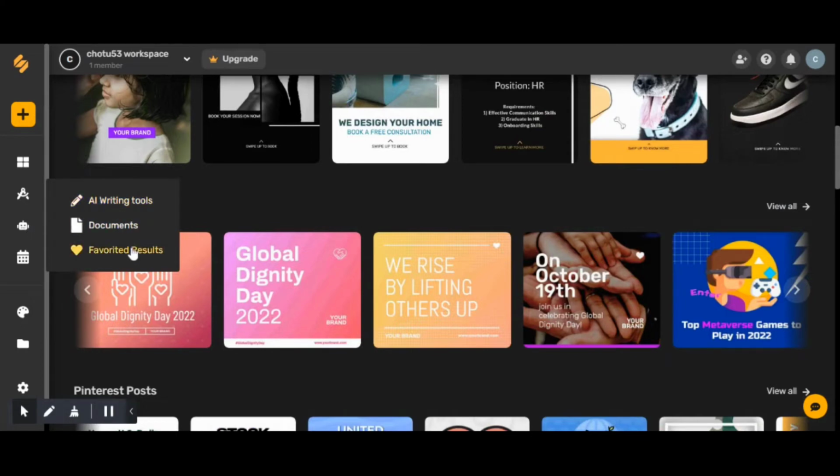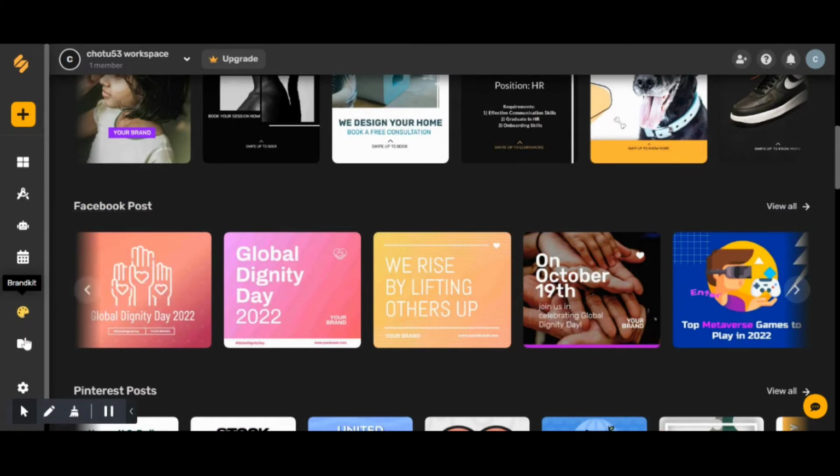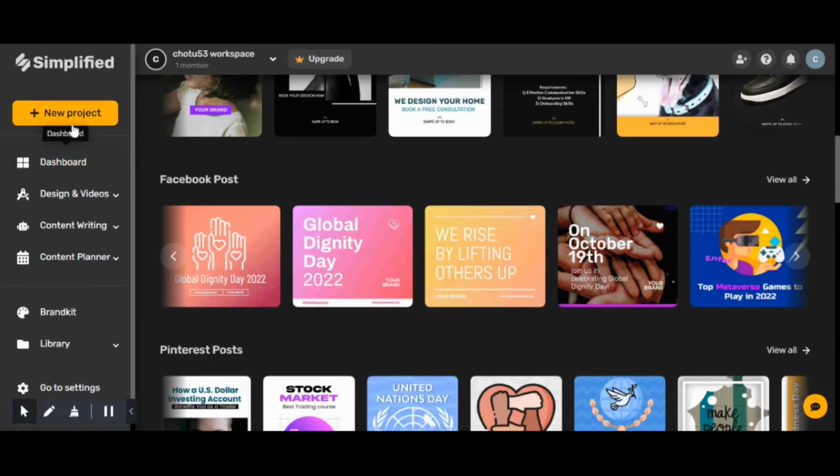You can use the AI writing tool with a paid account. You can plan the content creation with the inbuilt planner and calendar. Below this you will find yours and your team members' saved templates.